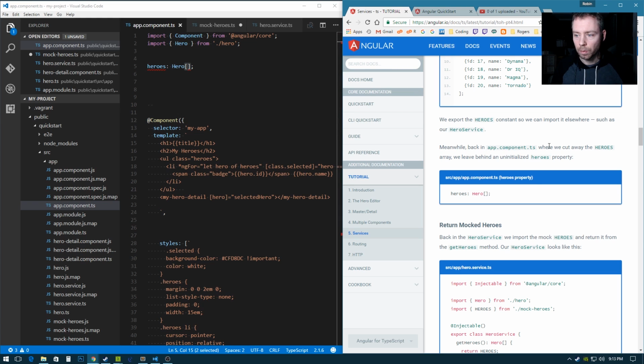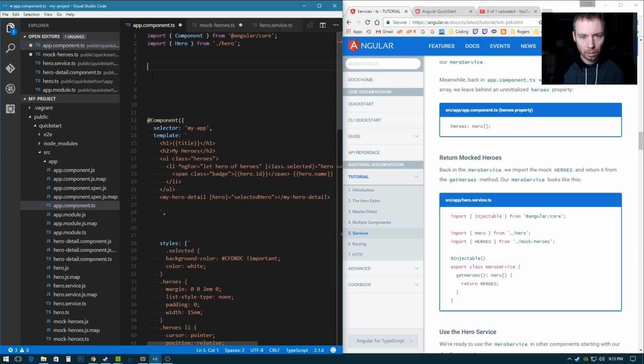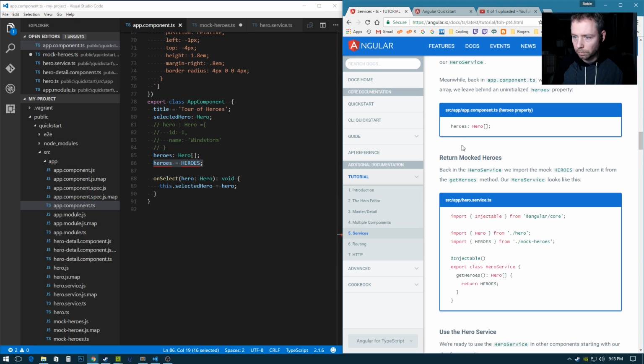Meanwhile, back in the app component ts, where we cut away the heroes, we leave behind an uninitialized heroes property. So I wonder if this is supposed to be elsewhere, like not here, but here. Oh, but even here it doesn't know what that is. Let's put it above. And maybe we don't need this anymore. I don't know. Let's leave that for now. Let's continue.